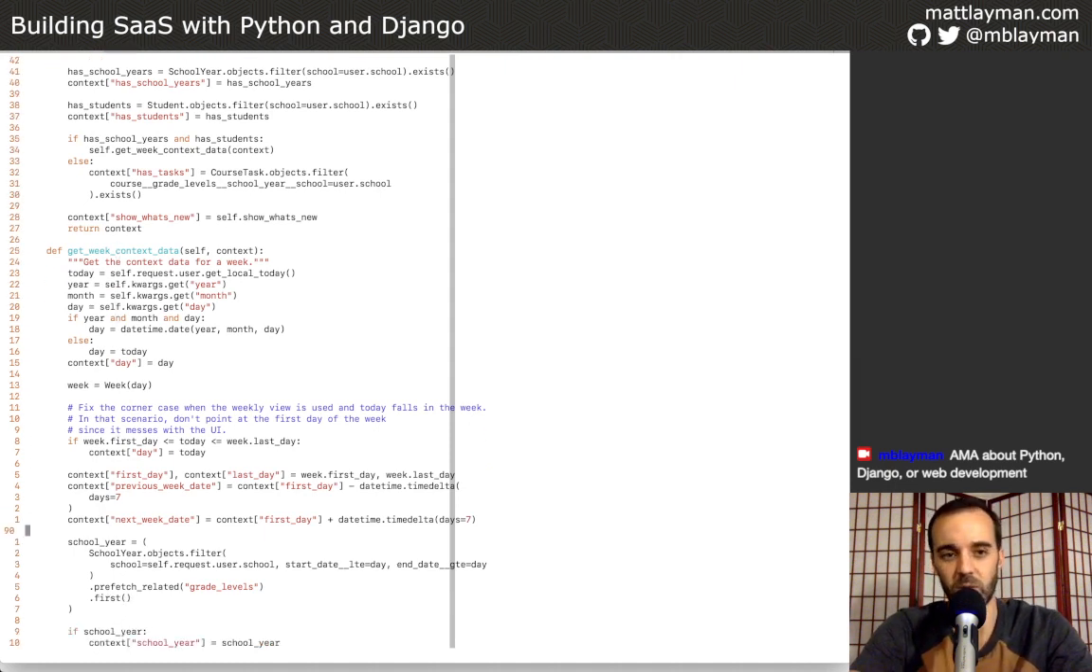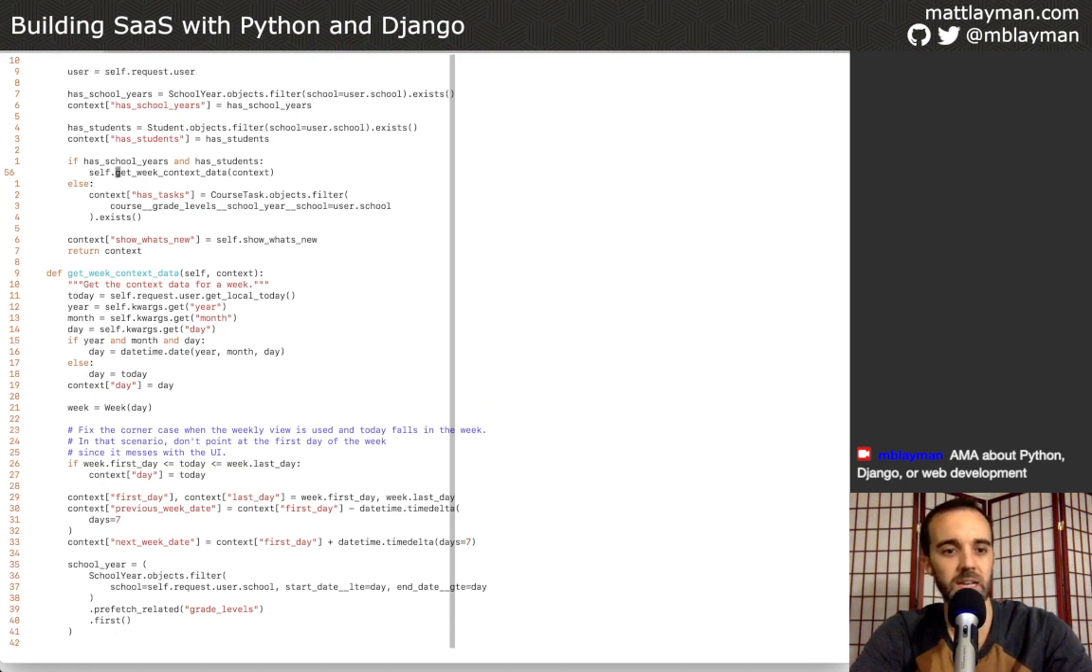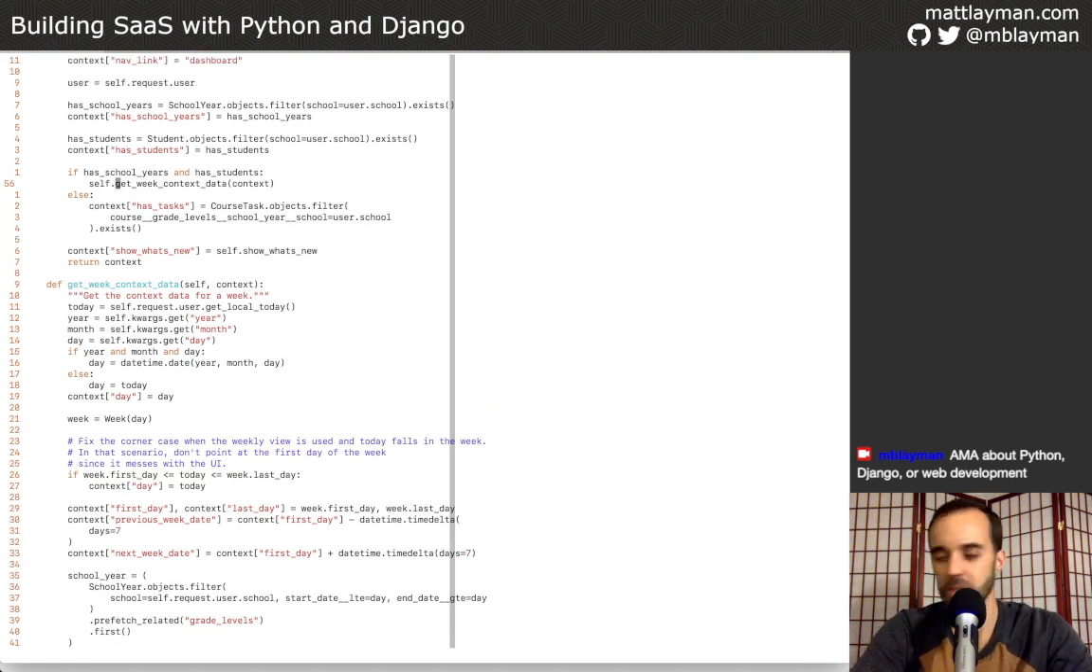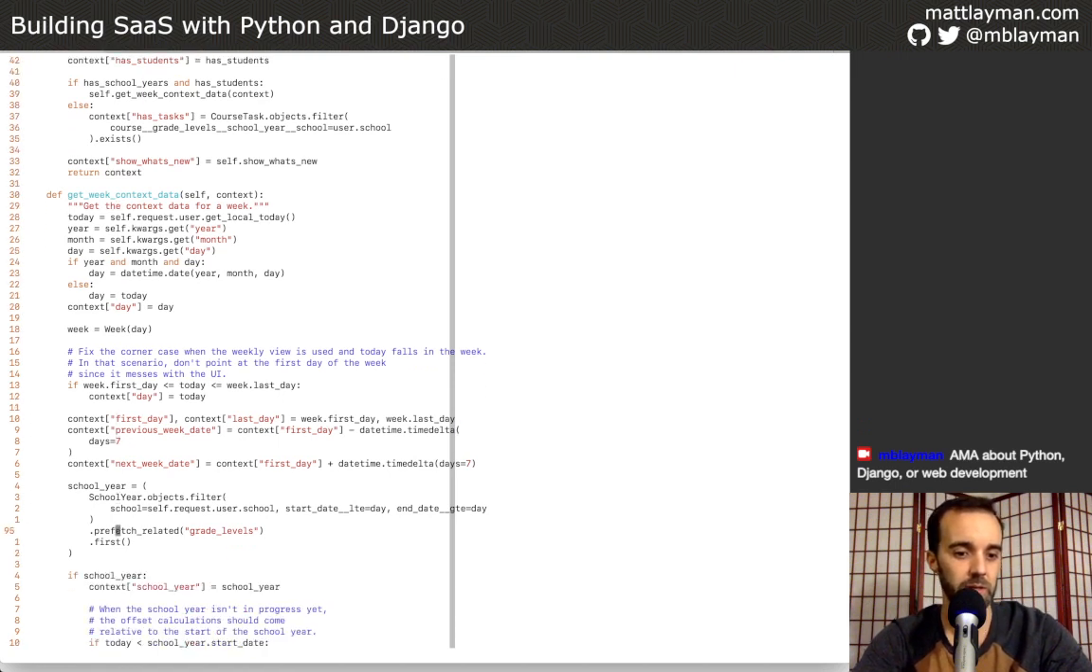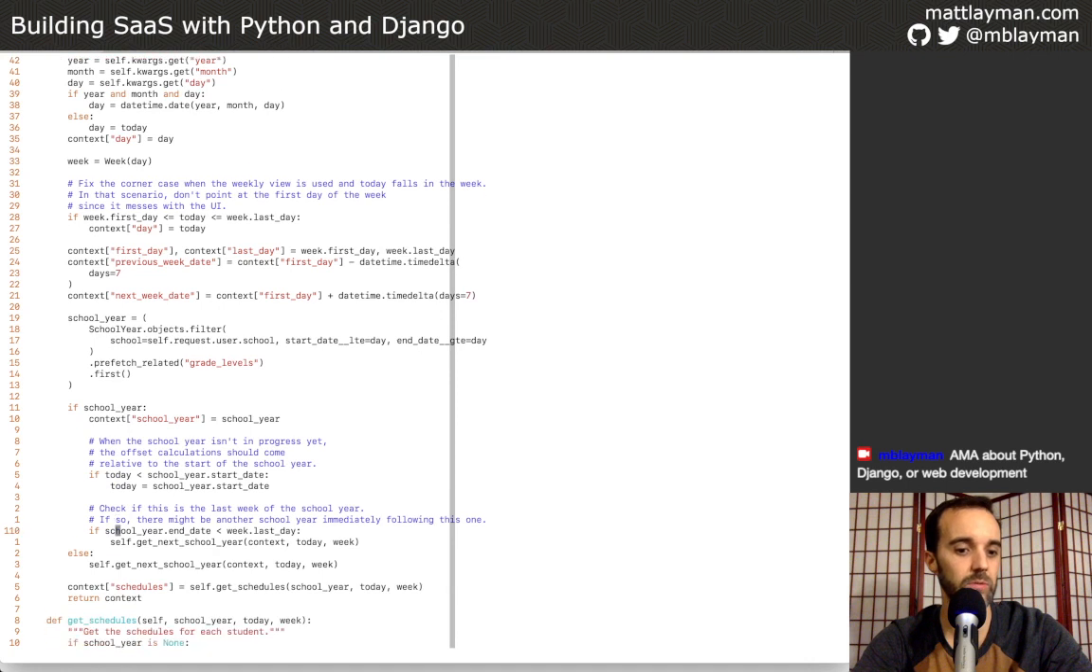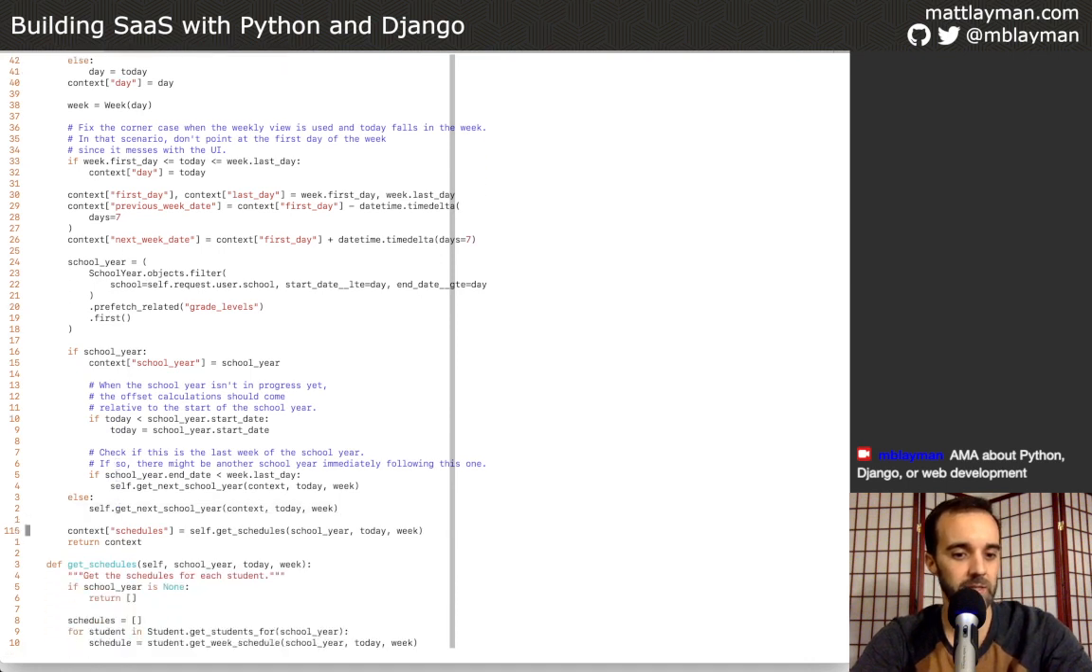The part that we don't need to include, that needs to stay in here, is some of this extra data about the schedules and the details that go into building that table of dates and days and courses and student information. That is also embedded deep in this method. And we get down to, here it is. Get schedules, get next school year, all that kind of stuff.